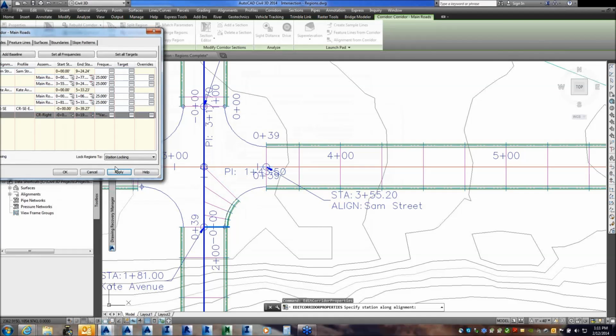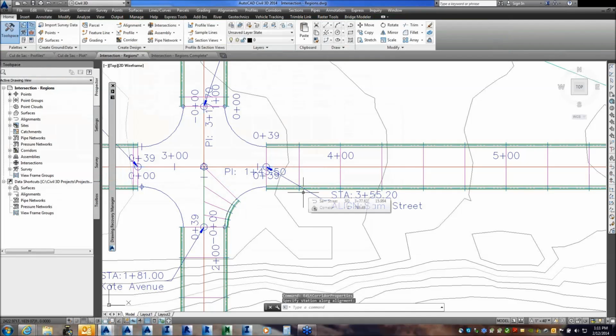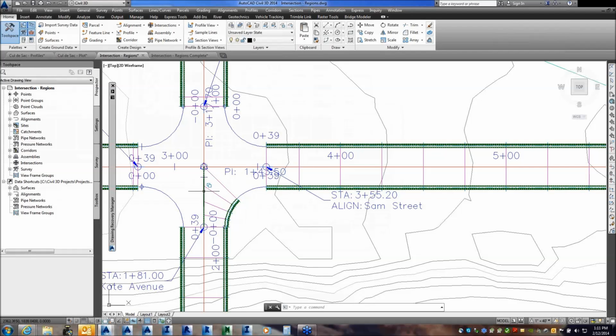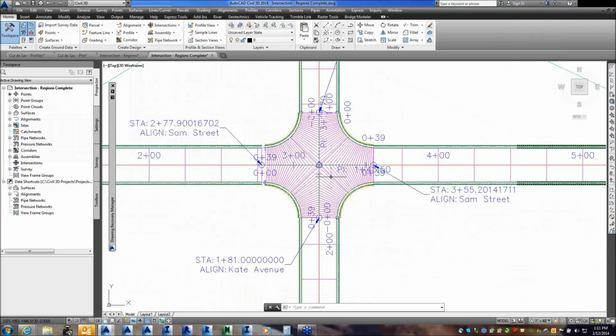Okay? And then we'll pick, as we move on here. So that's creating an intersection in its simplest form. You create the intersection, and then you create the two corridors for your main road and your crossing road, and then you can create regions that represent the target to Kate Avenue and then the target to Sam Street. So if I jump to my other drawing, which I already have done, you can clearly see how that works.